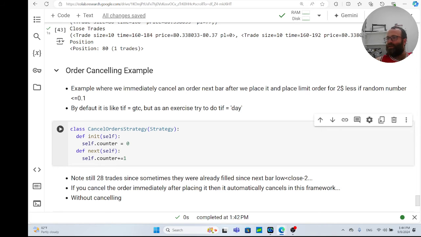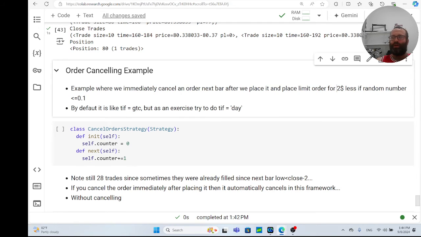Okay, so let's just make a dumb cancel order strategy. As I wrote here, we're going to basically have a cancel order at the next bar after we place it, and we're going to place the limit order $2 below if a random number is less than 0.1. Okay, so how are we going to do that?